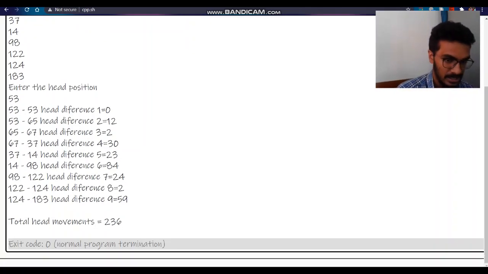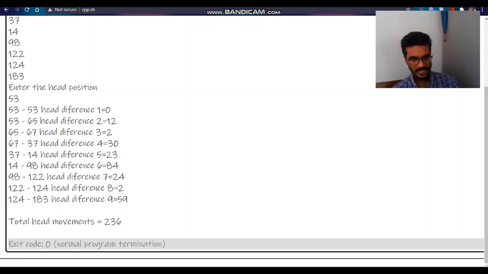So it gets the head difference variable, it gets subtracted over there. 53 minus 53 is 0, 65 minus 53 is 12. It gets reduced from the top of the head stack. Then 67 minus 65, 67 minus 37, 37 minus 14, 14 minus 98, 98 minus 122, 122 minus 124, 124 minus 183. The variables get decreased over there, and then we add up all these variables. We get the total head movements as 263, the total movement the head has moved.